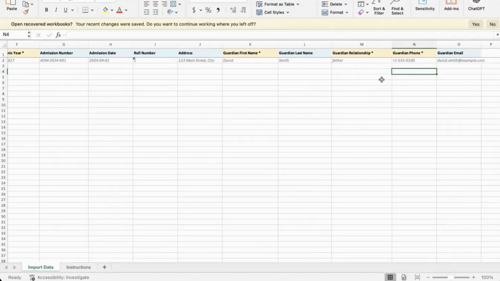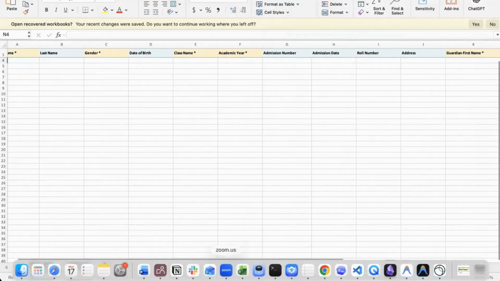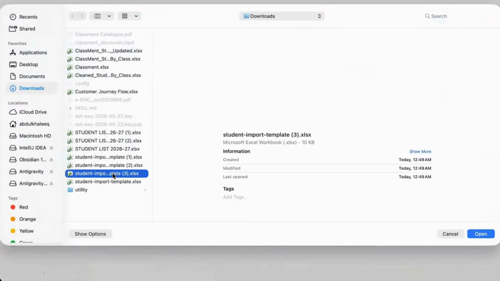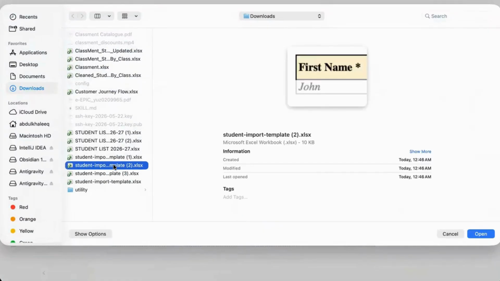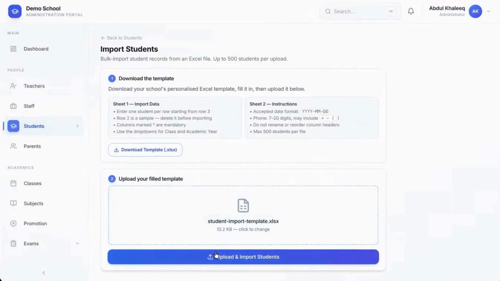Once you fill all these mandatory fields and save it, come back to the dashboard and click on this file. Once you have the data, I'll just show you an example. Yeah. So once you click on upload and import, all the students will be imported. It's the easiest way to import all the students, so I would highly recommend using this utility.